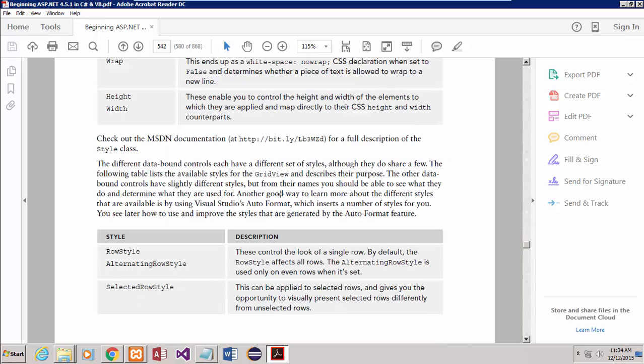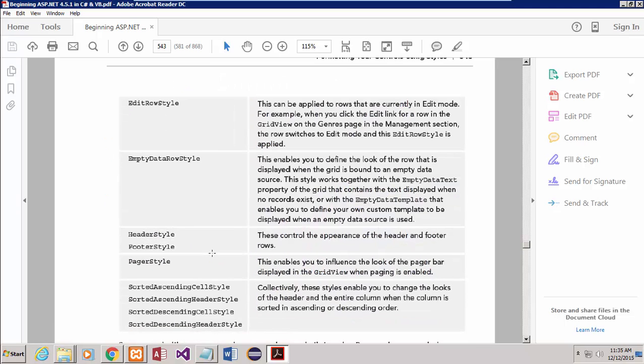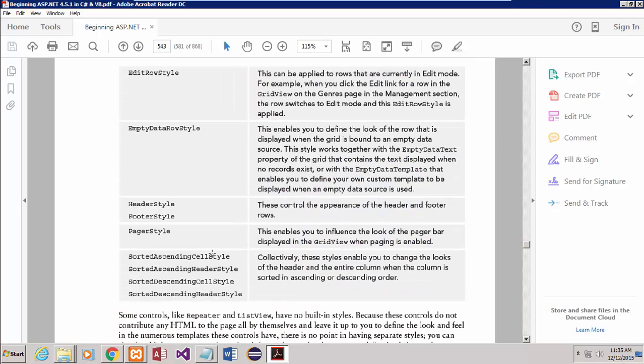All right. And they mention that the different data-bound controls have different sets and styles, but they do share some in common. So, for example, it says here the following table lists the available styles for the GridView, and it describes their purpose. The other data-bound controls have slightly different styles, but the ideas are similar. So again, you already saw the row style and the alternating row style. You can set up a selected row style. So for instance, if you have clicked on a certain row, you can change its color, its font, whatever it is you want to change.